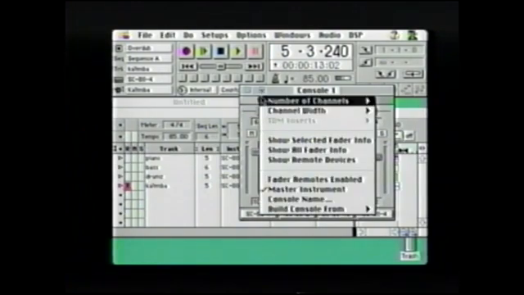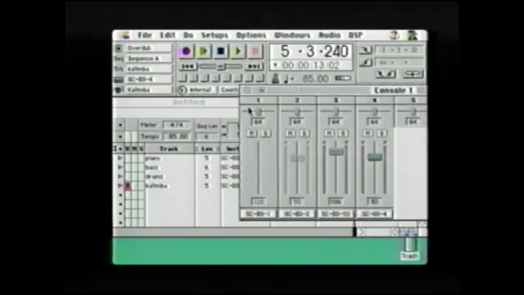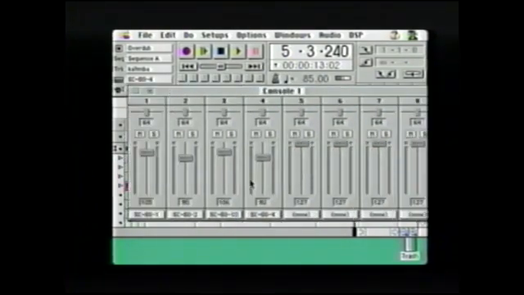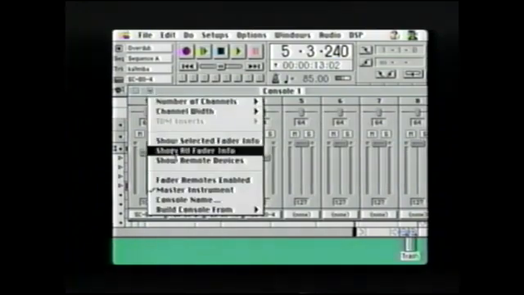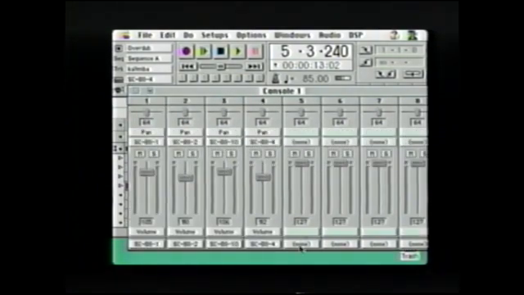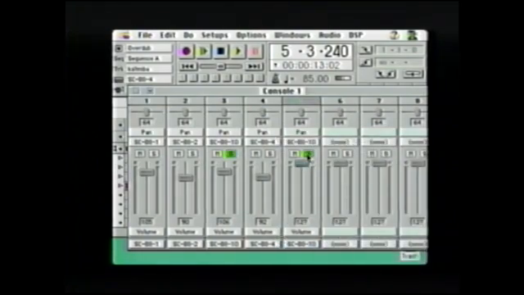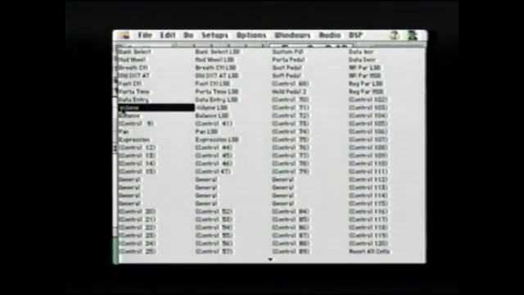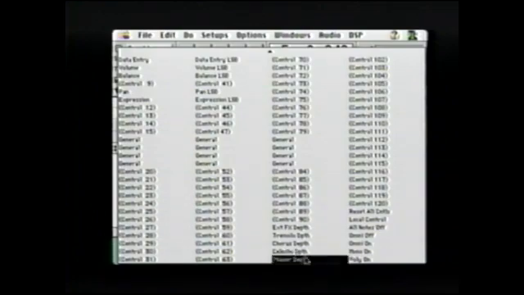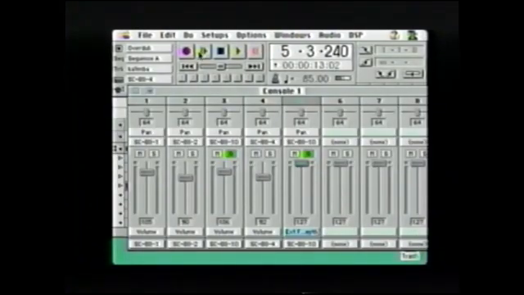For example, let's say number of channels 8. Let's go to this first unused fader, number 5. Let's say show all fader info. Let's set this up for, let's say channel 10 for drums. Let's solo our drum track. And instead of volume for this big fader, I'm going to go all the way down here to controller number 91, external effects depth. What's that going to do?